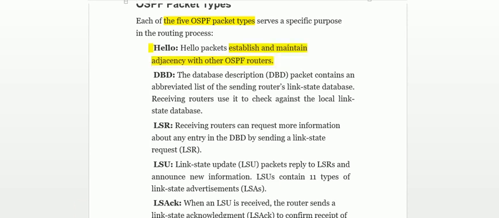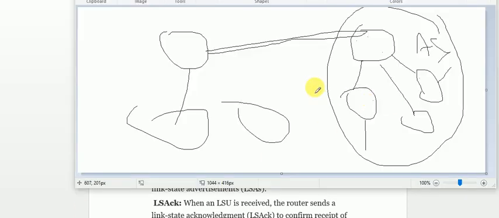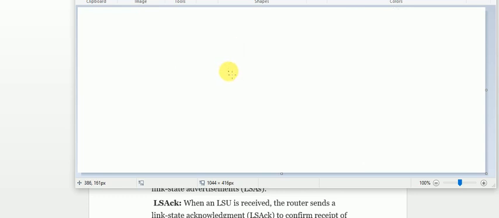What does this mean? Let me explain with a scenario. Assume we have one router with OSPF configured, and another router with OSPF configured, and here is another router. First of all, these routers want to establish a connection between each other. They will establish the connection by sending the hello packet, and they will maintain this connection also by hello packets, and they will adjust things like bandwidth by this hello packet.